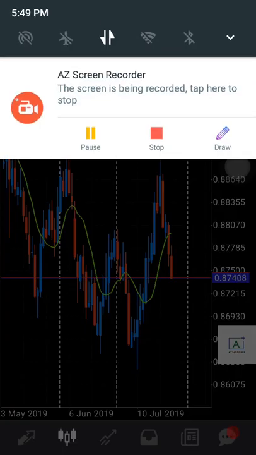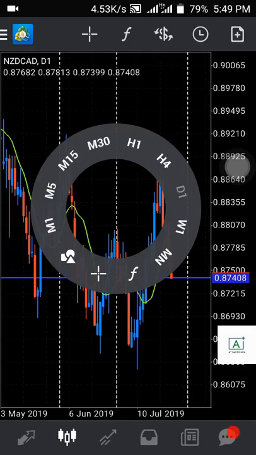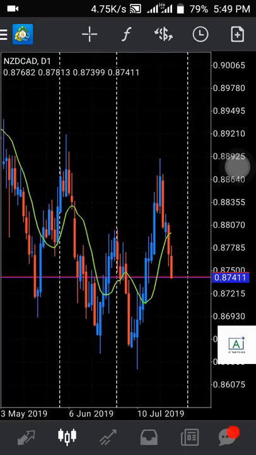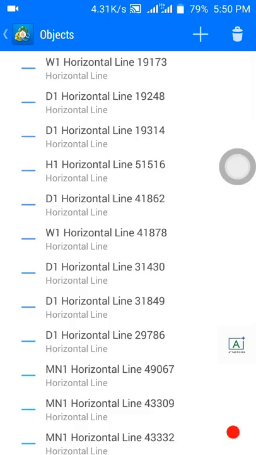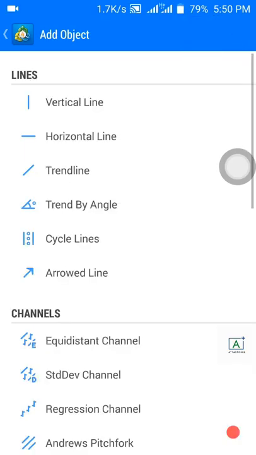Also, let's say you need some trading tools like the Fibonacci and the rest of them, just tap on the screen, then click on this place here where you have the shapes. Click on it and this will come out. Then when this is up, you click on the plus sign above here.